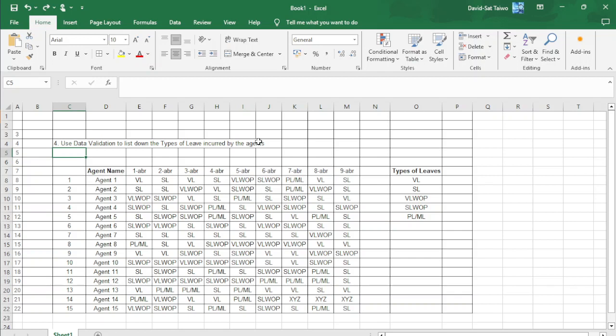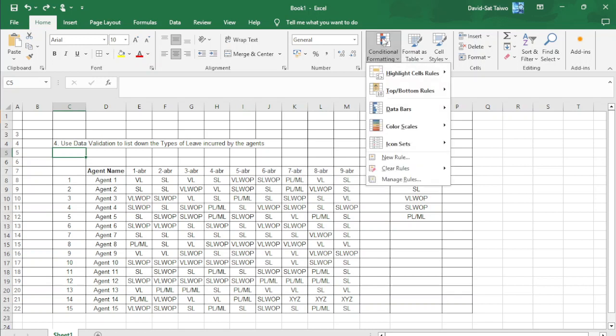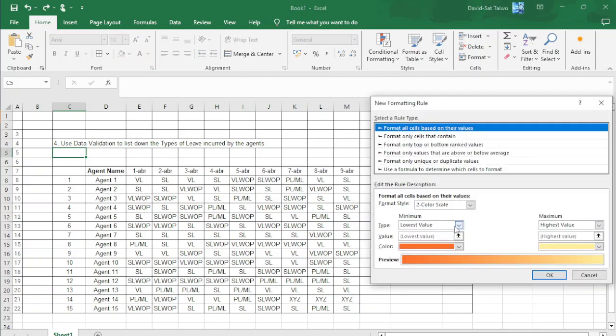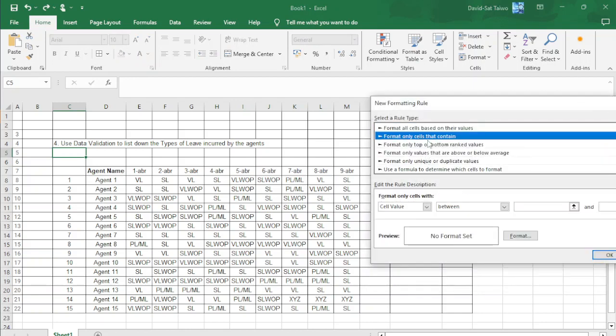All right, so this functionality is similar to conditional formatting. It's not the same, it's just similar. You understand what I mean by similar as we proceed, because I remember we did conditional formatting. We talked about new rules, the type of rules that you can do, and all of those things.